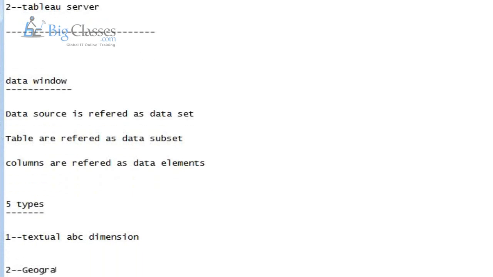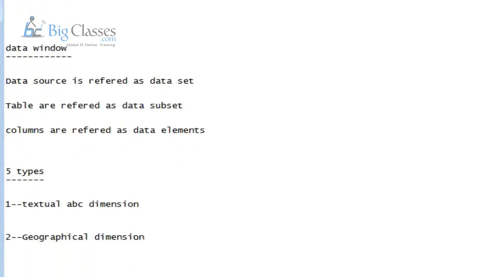In the same way, any column which is represented with the globe symbol is nothing but a geographical dimension. Here, for country, a globe symbol is there. So that is what a geographical dimension is.